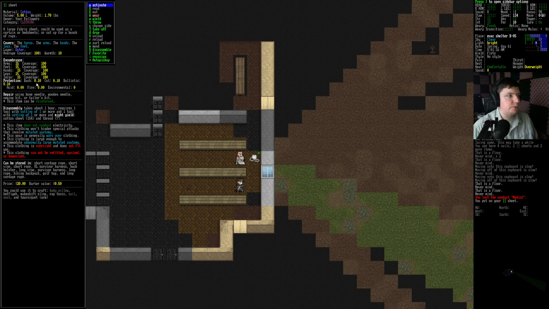So protection, this shows you what your protection values are against different types of stuff. This has 0.1 against bash, 0.1 against cut, 0.1 against ballistics. This used to be pierce. I don't know if pierce is now separate from ballistics, but maybe it is. If that's the case, this item doesn't have any pierce resistance. 0 acid resistance, 0 fire resistance, 0 environmental resistance.